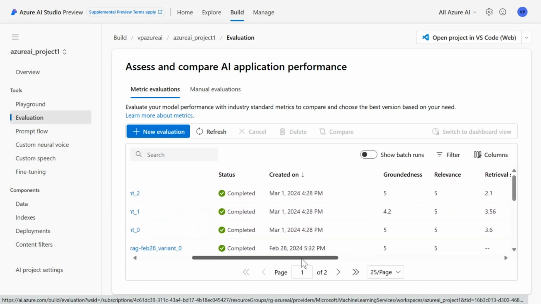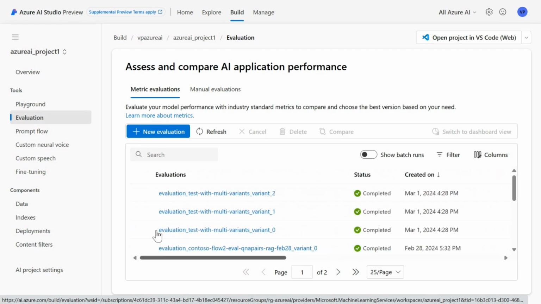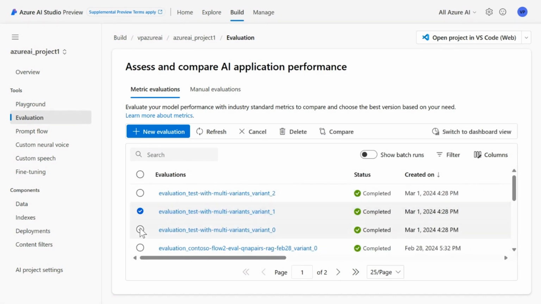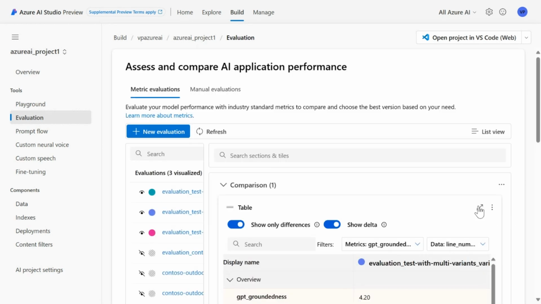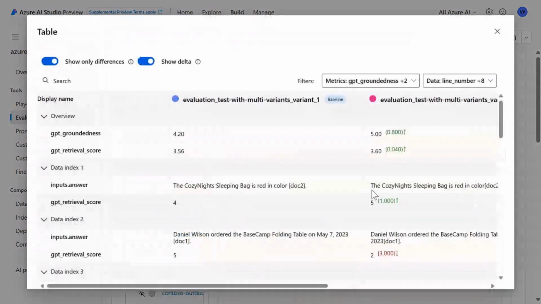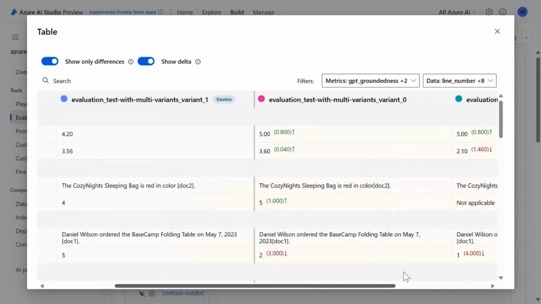And the beauty here is you can also compare these runs. Select these variants and go to compare. You'll have a nice table that shows you the comparison between these. If I click on maximize here, it'll show how much was the groundedness among all three variants: variant one, variant zero, and so on.